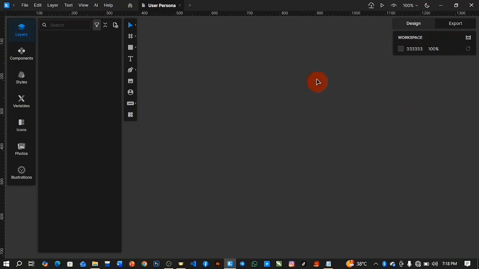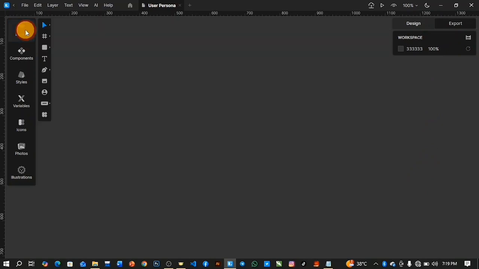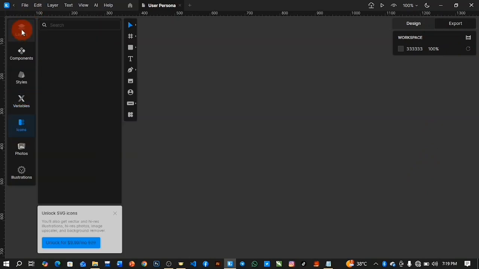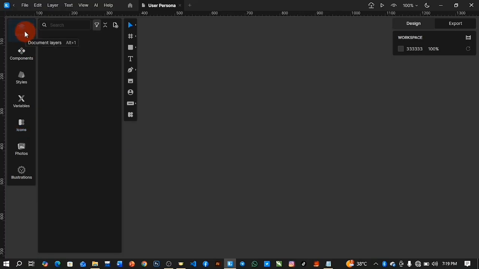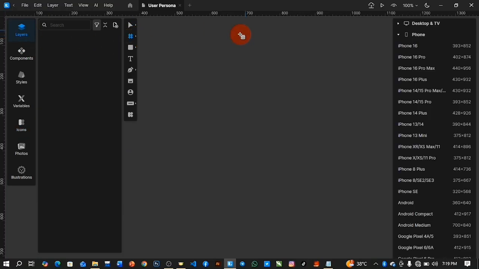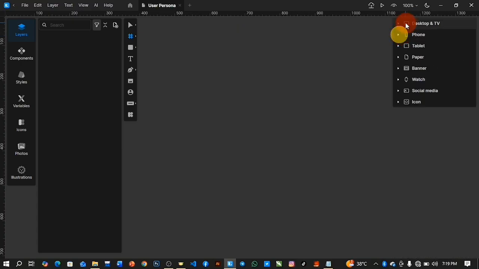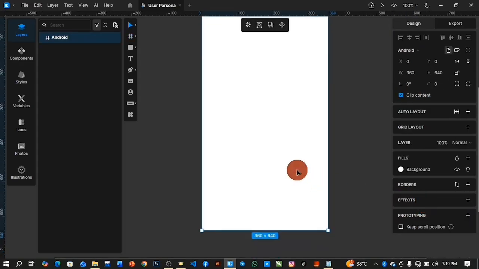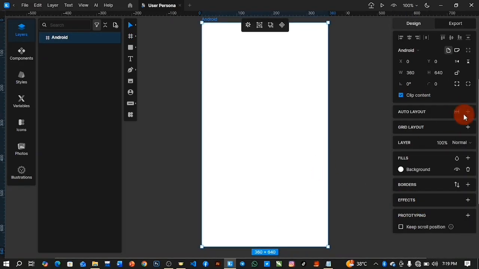Any object you're working on, your properties are going to appear here. This is your layer, this is your components, and all of that. So we are just going to keep it on our layer. We are going to be working mostly on layers. This is your frame. There are many sizes if you want to work on desktop, iPhone, tablet, and all of that. If you want to work on an Android phone, this is the size of an Android phone, and you can customize your size here.